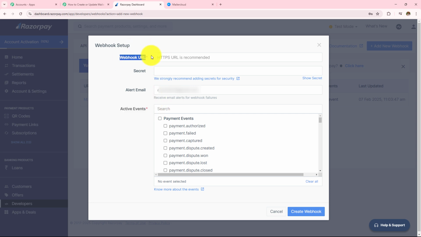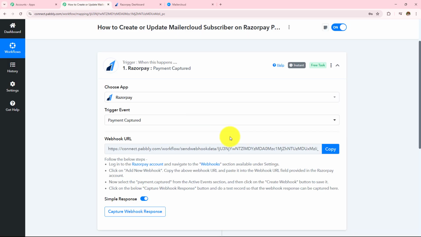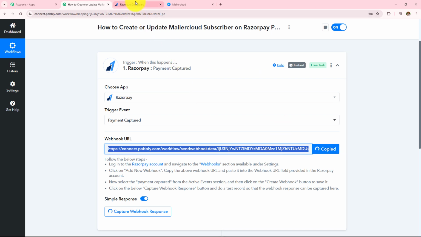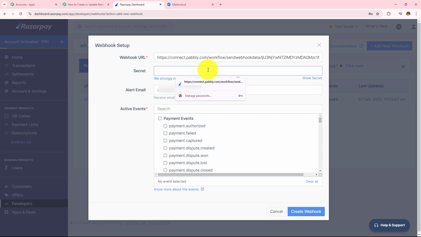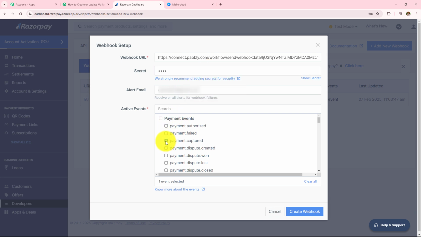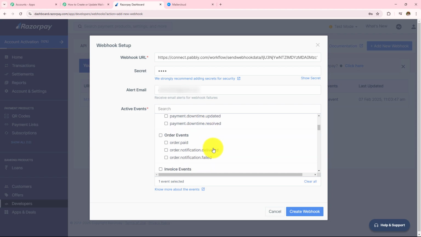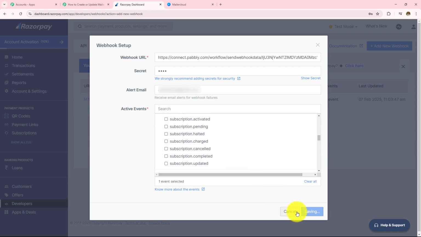So here I need to provide the webhook URL which I'm provided in my Pabbly Connect workflow. So I'm going to copy this webhook URL and paste that webhook URL over here, and then I'm going to give the random secret. And then in the active events, whenever the payment has been captured, I want to trigger this workflow. So here I have selected my payment event as payment captured, and then I simply have to click on this create webhook.